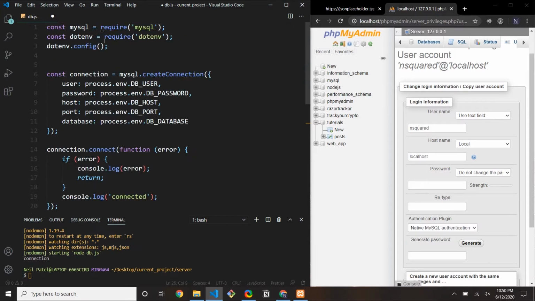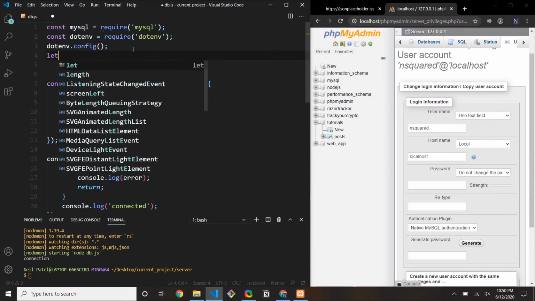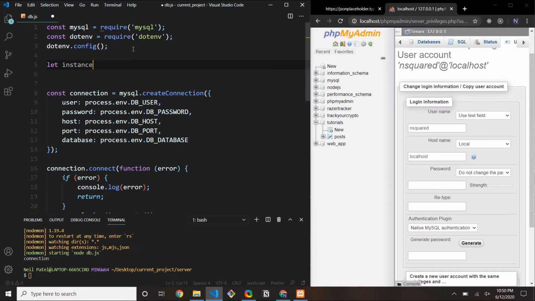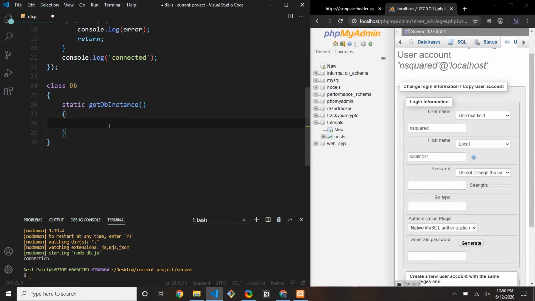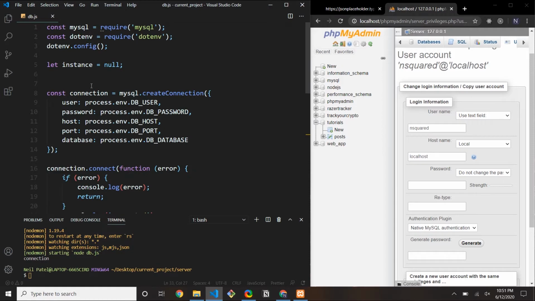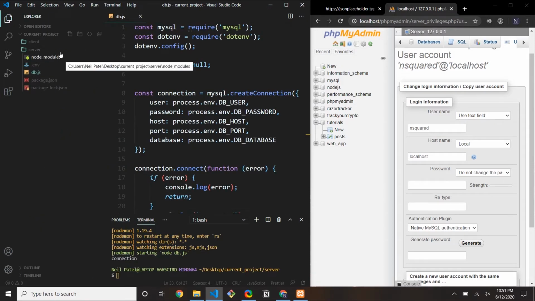And I'm going to create a variable up here called instance and set that equal to null. And in the static function, I'm going to return instance using a ternary operator. If instance is not null, return the instance. Otherwise, create a new DB object and return that. And I'm going to create another function called get connection, and I'm simply going to return the connection variable. All right. So that's it for the DB. I'm going to just leave that open and to the side for now.